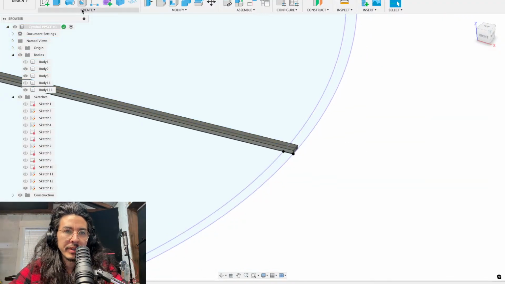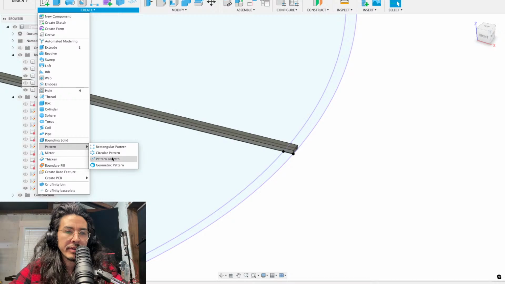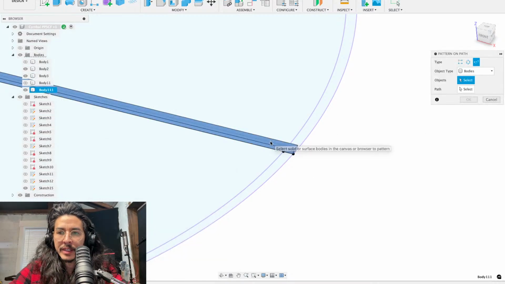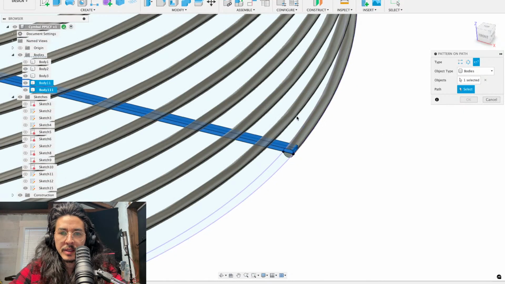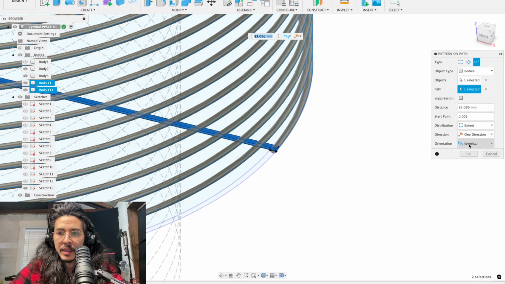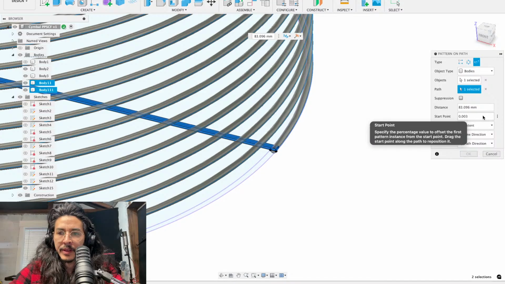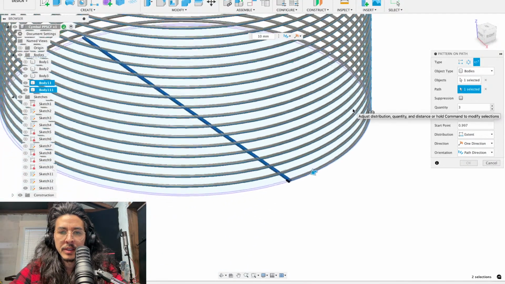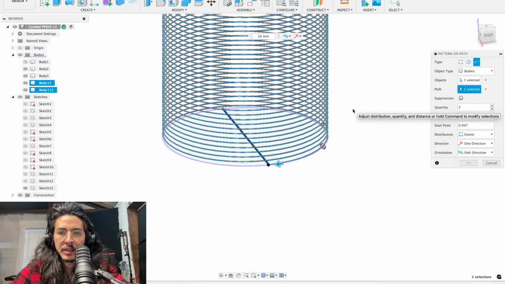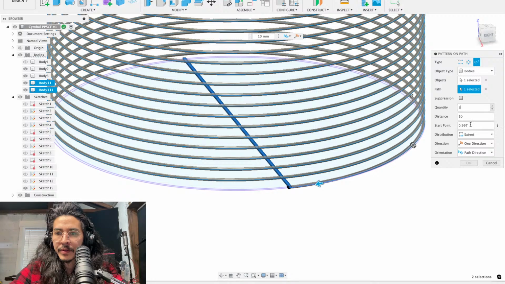Now we're going to create pattern on a path, disk guy. The path is going to be disk guy, and we're going to make this path direction. Okay. We're going to do the distance. Let's do 10. Quantity. Start point 0. Quantity is going to be 5.